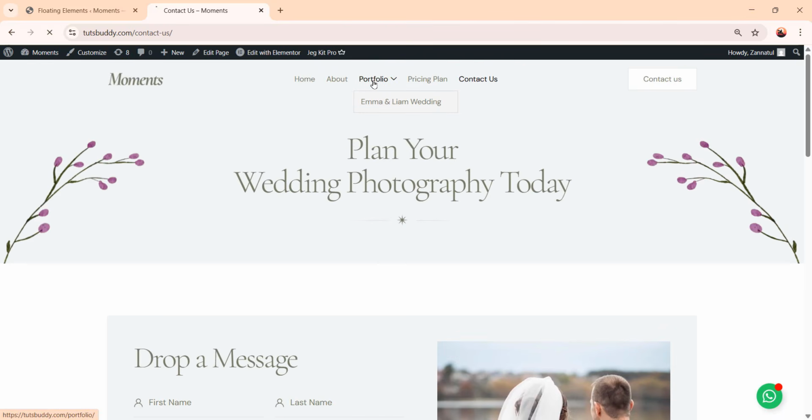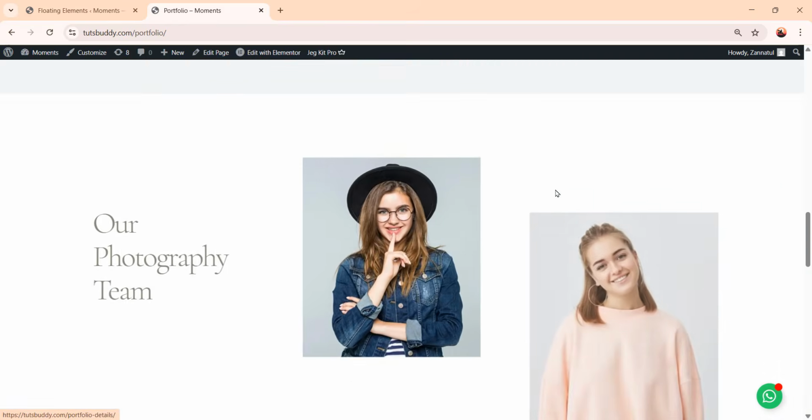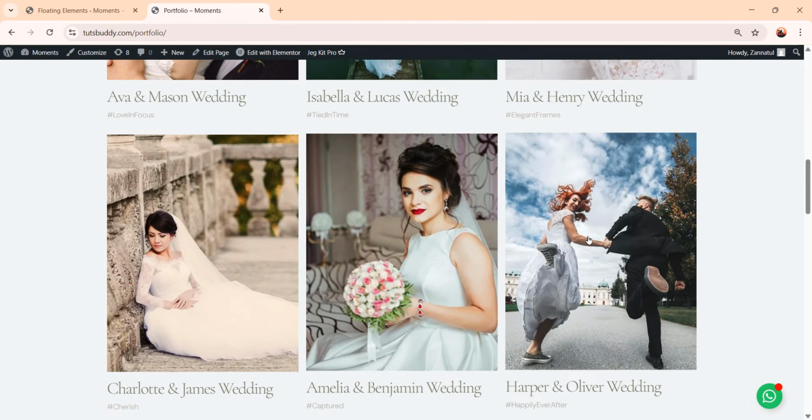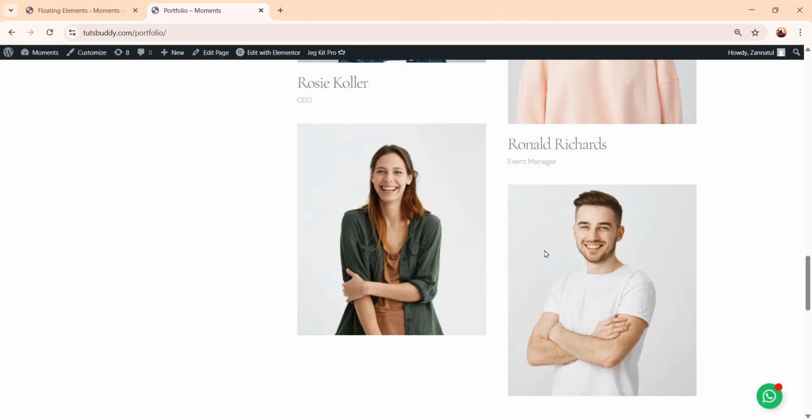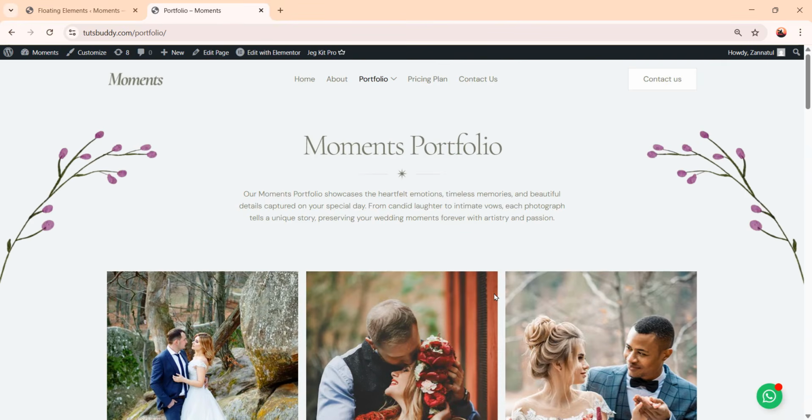There's a portfolio section as well. In this portfolio section, as you can see, every portfolio is looking quite beautiful. Also, this is the team section. Also, this is the contact section. So it is looking absolutely amazing.